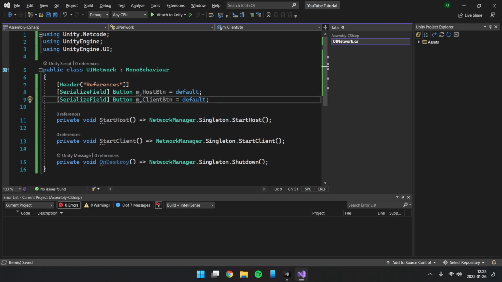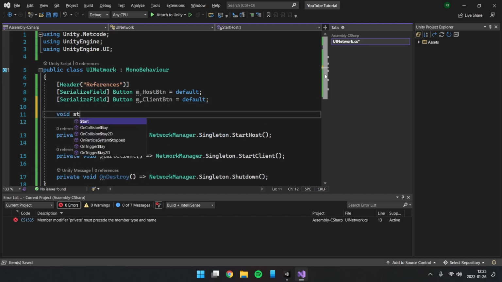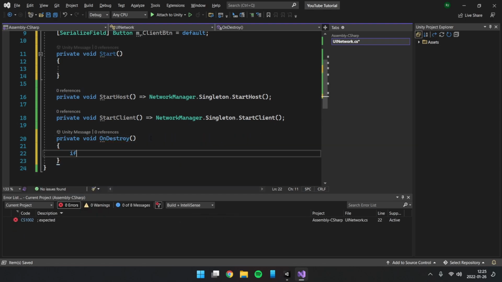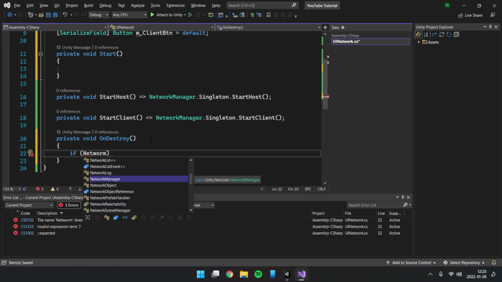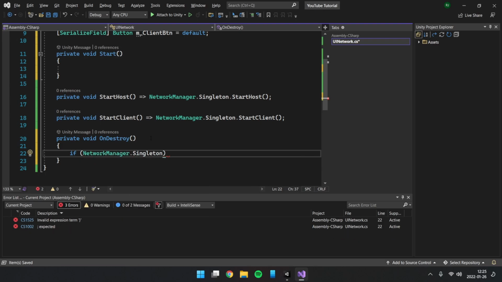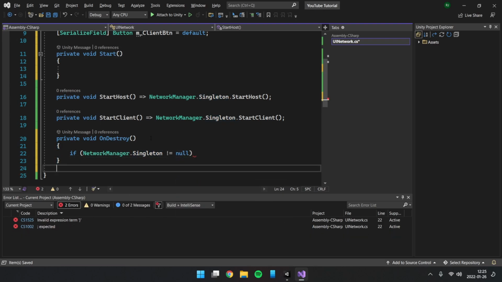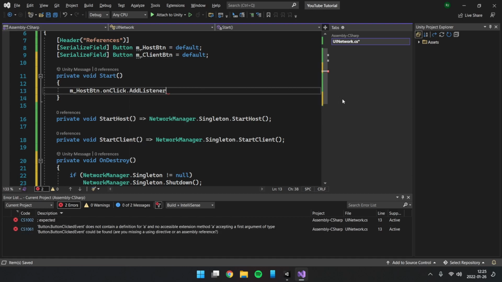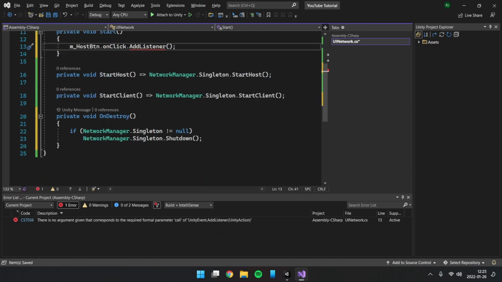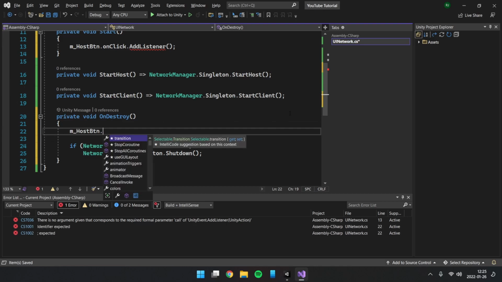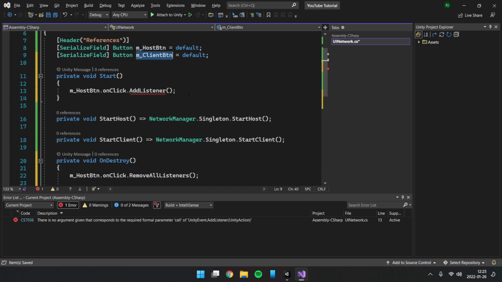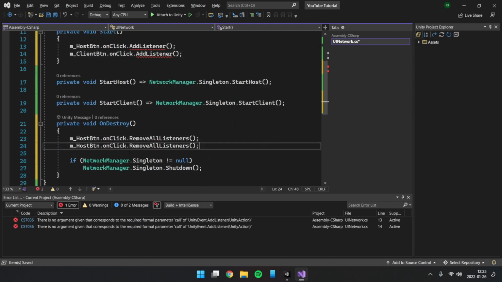Now to link everything up, we need to do void Start. We also need to check if the NetworkManager singleton is not null, then we can do shutdown. So host button onClick, add a listener, and we can remove the listener on destroy. So onClick.RemoveAllListeners, and we can do the same with the client. So just do this and this.